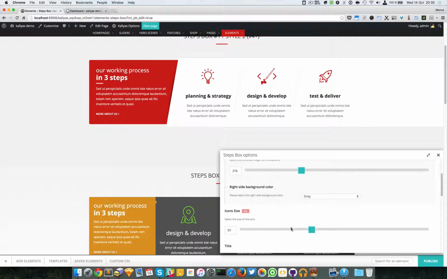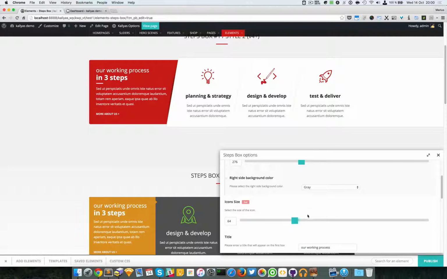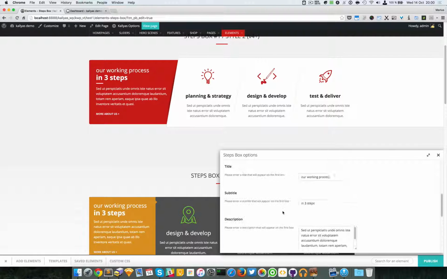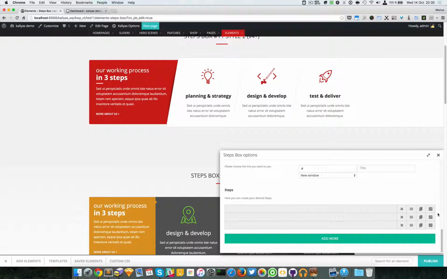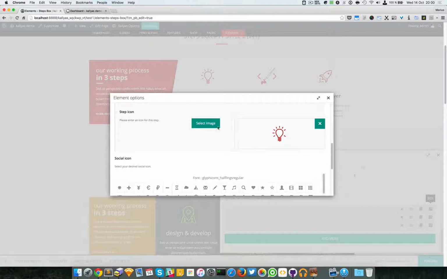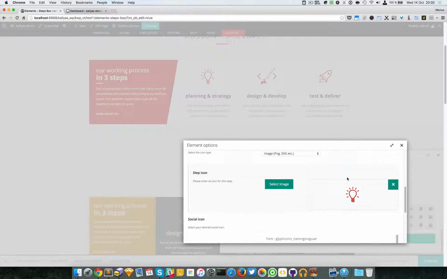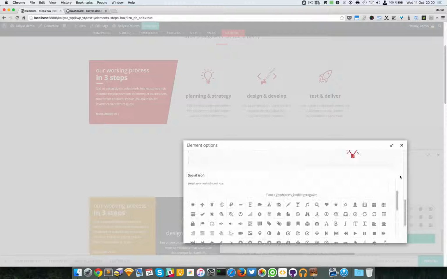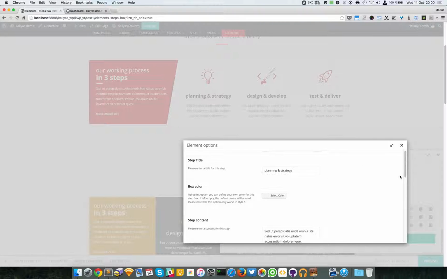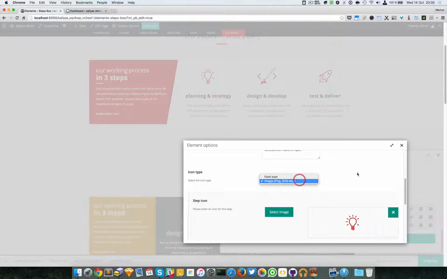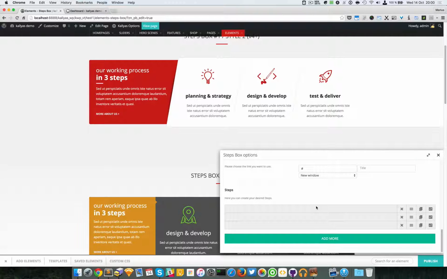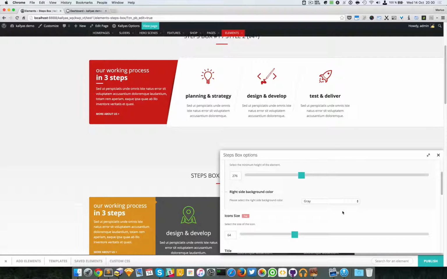You can also specify some icon sizes. Now in case you're wondering why they don't change, I think that's because each one is using an image. Yeah, so as you can see, they're using images instead of an icon. I have chosen an image for these three examples. Now you can again sort them, delete them, clone them, and edit their settings. So that's about it with this element.